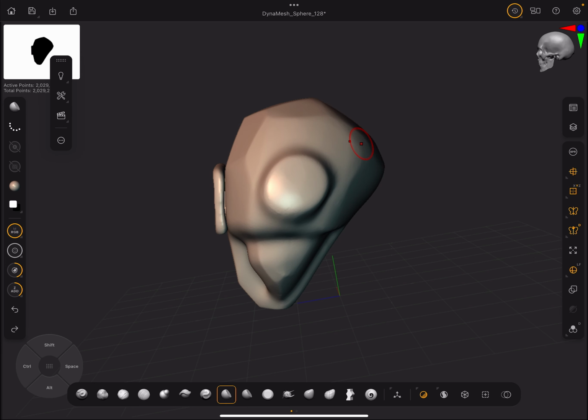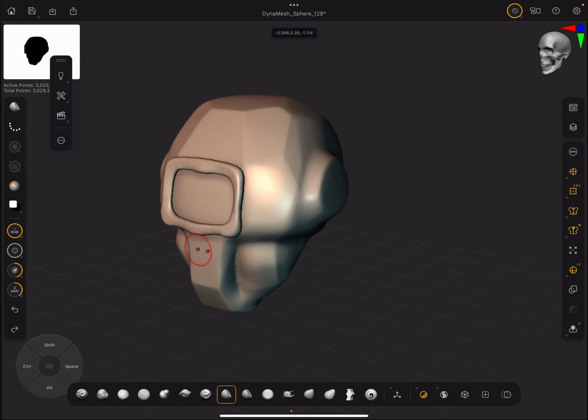If you know, if we... you can paint your meshes.